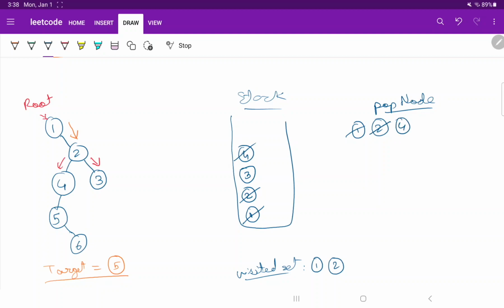So we assign it to pop node and check for its target, whether it's equal to target or not. It's not equal to target, so we add its children to the stack. We do not have a right child, we only have a left child, so we add 5 to the stack and add 4 to the visited set. So this essentially means now we have completed exploring this path. This path has been explored, this path has been explored. I'll remove these arrows.